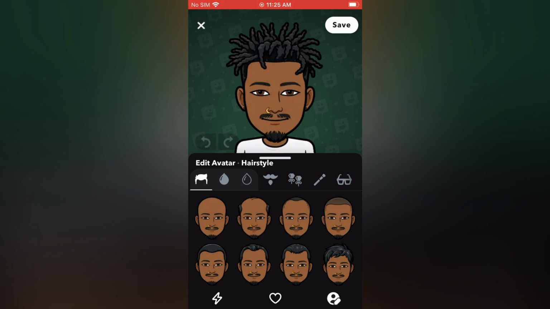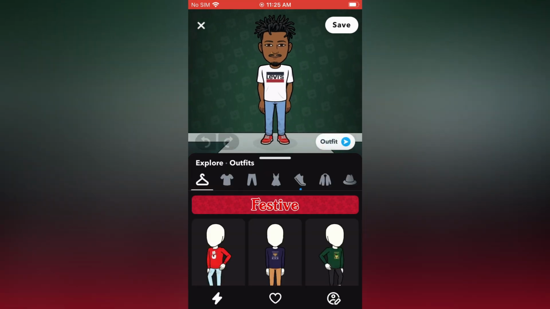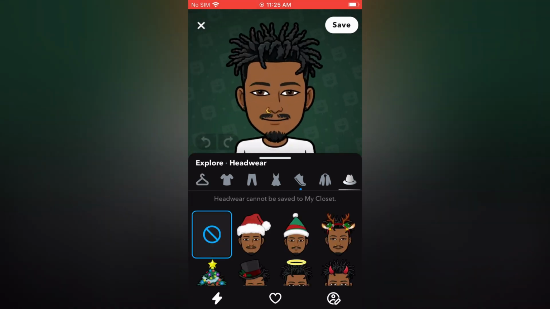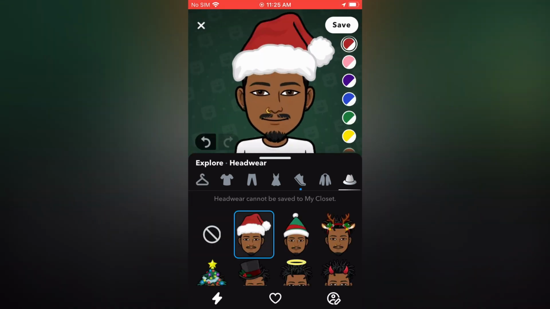After selecting Edit Avatar, now you're going to tap on the lightning icon in the bottom left hand corner. Then you will see Festive and you're going to tap on the hat icon in the right hand corner as you can see right here. Then you could tap on the Santa hat as you can see right there.